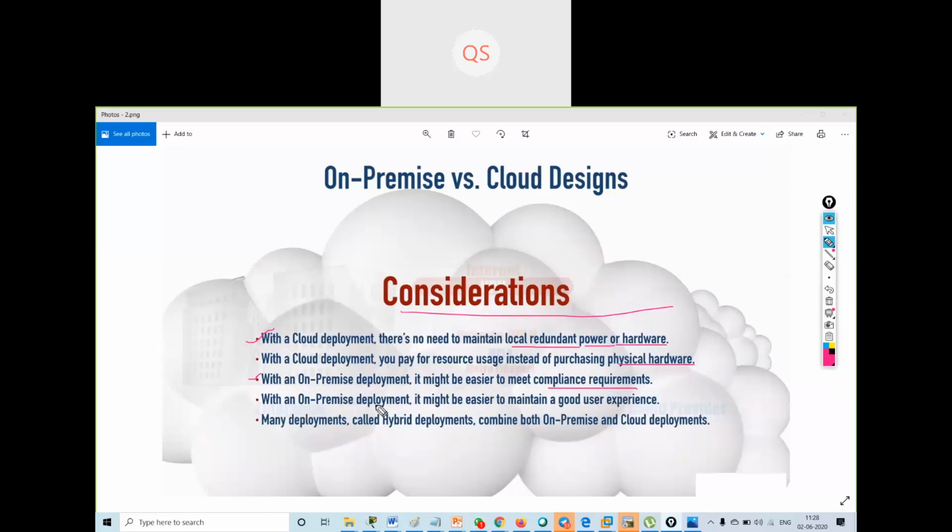With an on-premises deployment, it might be easier to maintain a good user experience, because we can control the bandwidth coming into our site. We can control the bandwidth that is coming into our site. Now we don't really have that much control over the cloud provider. If I'm using a cloud design, I don't have much control over the cloud provider.